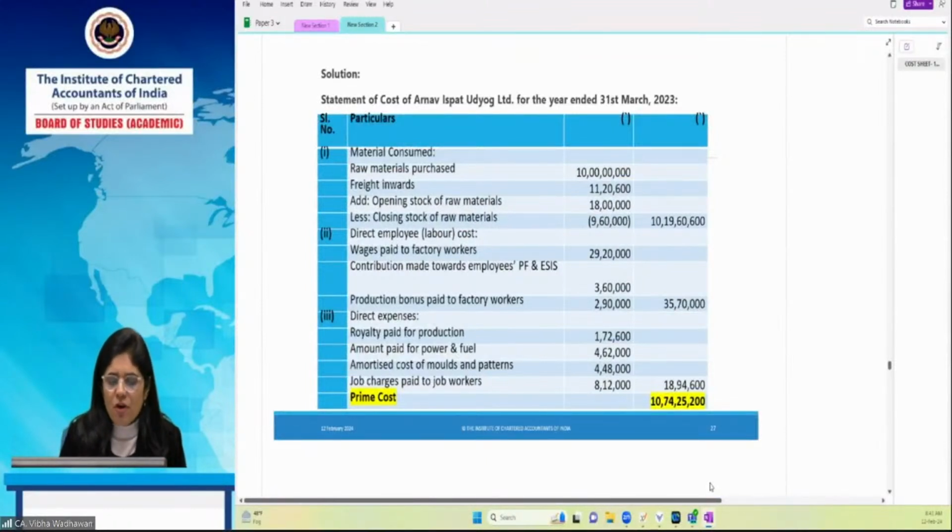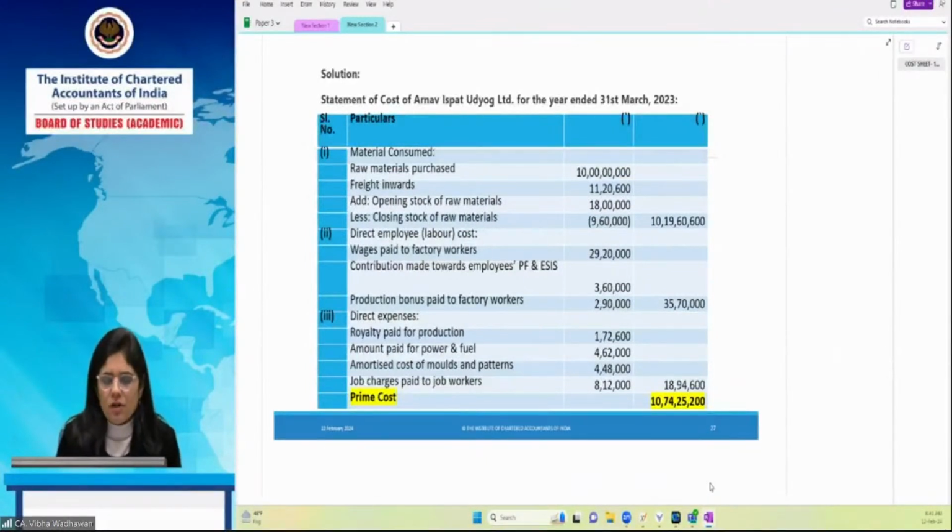Now let us see. I hope you are in the process of making the cost sheet also on your own. So first of all, we'll be reaching up to prime cost. We had the raw material purchase, freight inwards. We have to add it to raw material. Always remember. Clear? Because it is a part of cost of purchase of raw material. So adjust the opening stock and the closing stock of raw material. Opening we add, closing we deduct. This is raw material consumed.